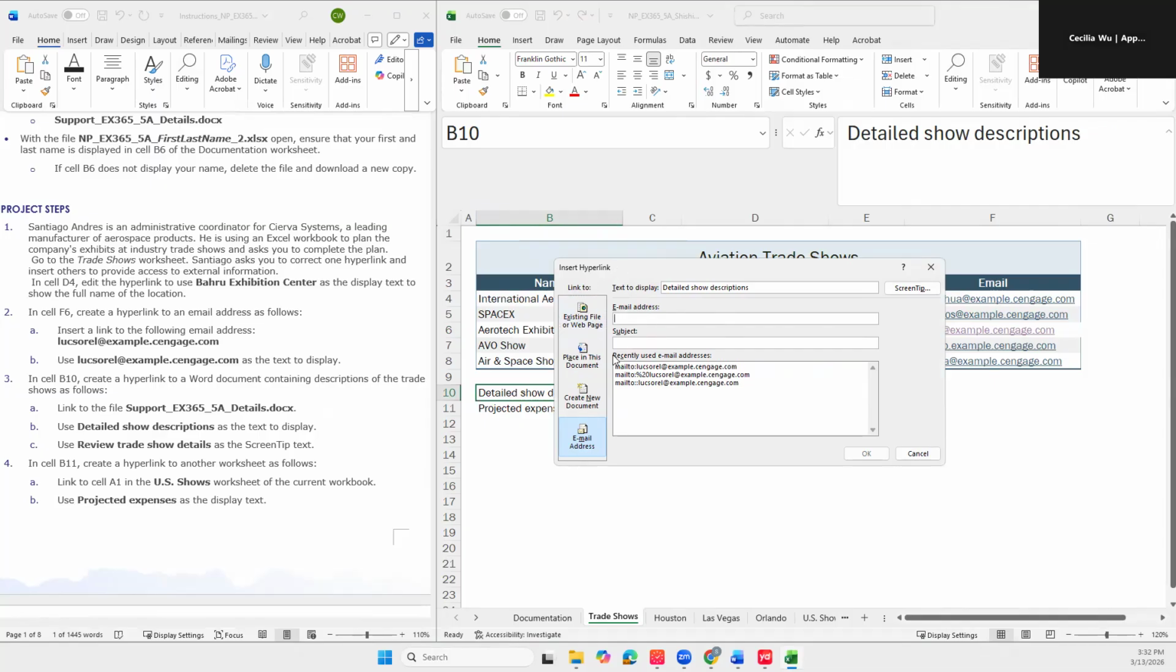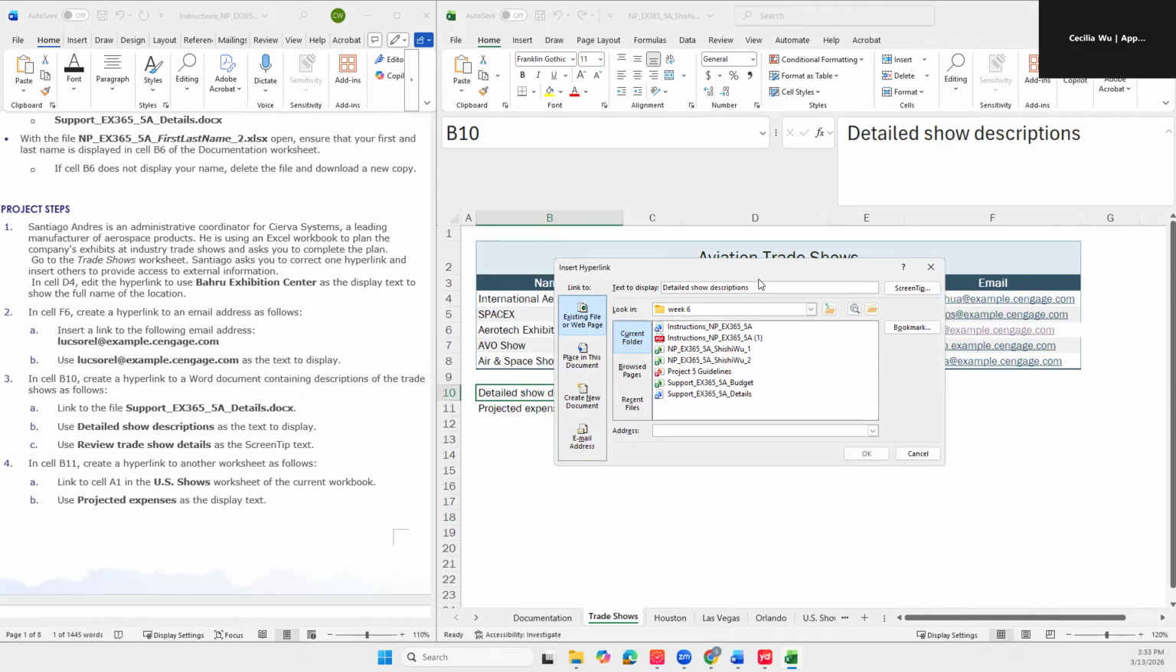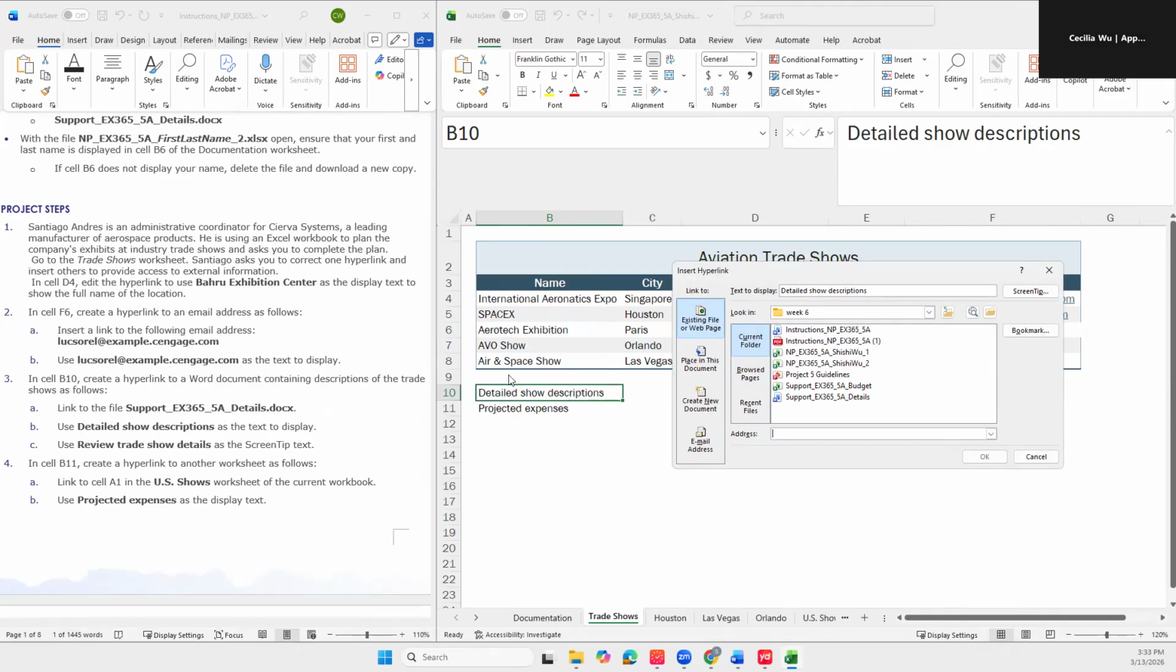So this time the system just automatically lead us to the email address, but we want to link to a file. So we go to the first option, link to, we go to the existing file or web page. And the system put the detail show description because we already have this word here. So that is a text to display, and it matched the requirement, detail show description. So we don't need to make change for the text to display. But we want to link that to this Word document.